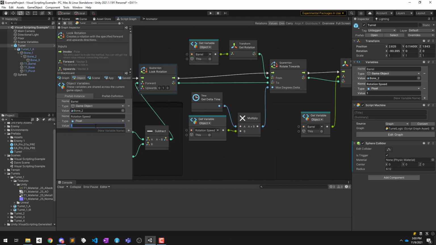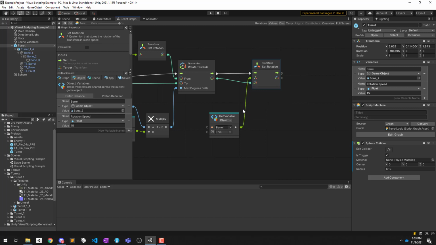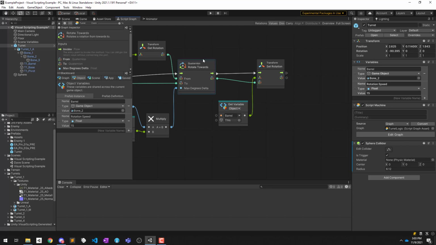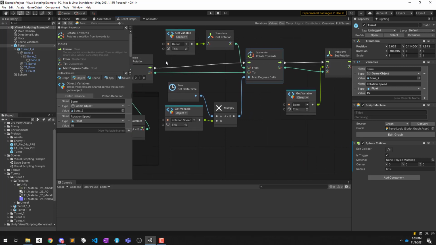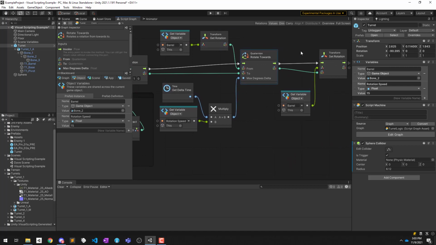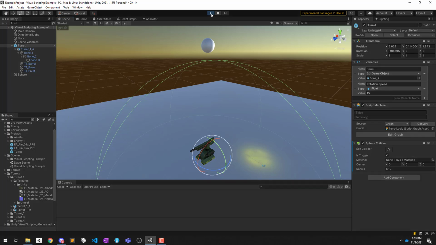I'm going to go ahead and increase this value to 15 because I know it's going to be a little slow at just 1. Finally, I'm going to set the rotation of my barrel equal to this rotation that I'm generating from this rotate towards. So relatively simple. Calculate a direction, use look rotation, use this rotate towards to rotate it, and then finally set the rotation of my barrel. Let's go and see what this thing looks like when I hit play.